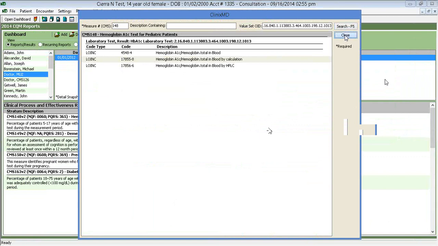Next measure is CMS 149, PQRS number 281, for your dementia patients that have had cognitive assessments. Diagnosis is recorded, of course, in the Diagnosis tab or in the problem list within the RxDX list tab. And cognitive assessments are then documented in the Cognitive Assessment tab that was automatically provided in our 9.0 release. It would be listed under your hidden tabs, and I'll show you that in just a moment.